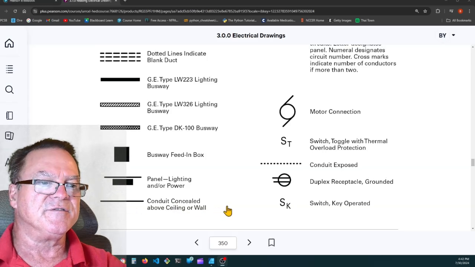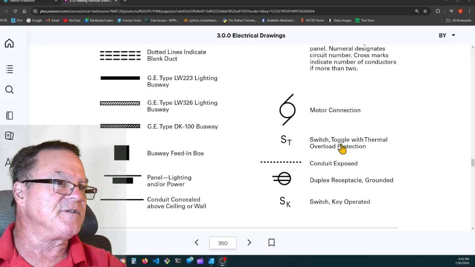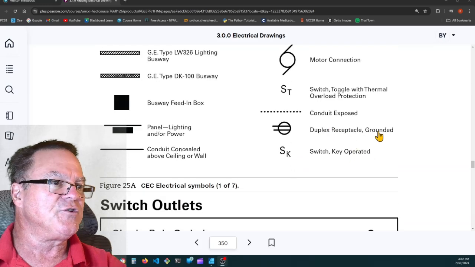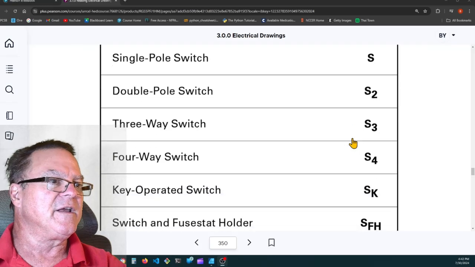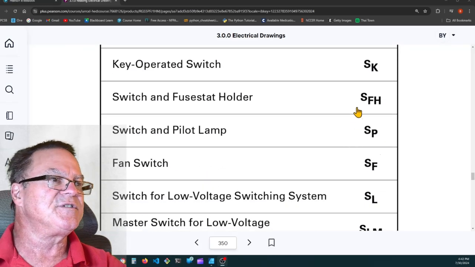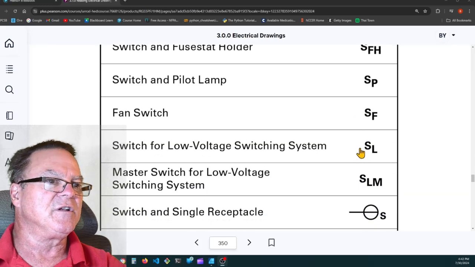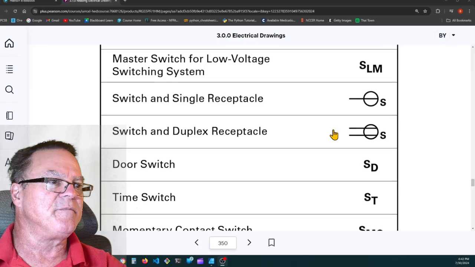Conduit concealed above ceilings or walls. Here's a motor connection. Here's a toggle switch with thermal overload protection. Duplex receptacle, grounded. And again, we have the switches: key operated, fuse stat holder, pilot lamp, fan switch, low voltage switch, a master switch for low voltage switching system.